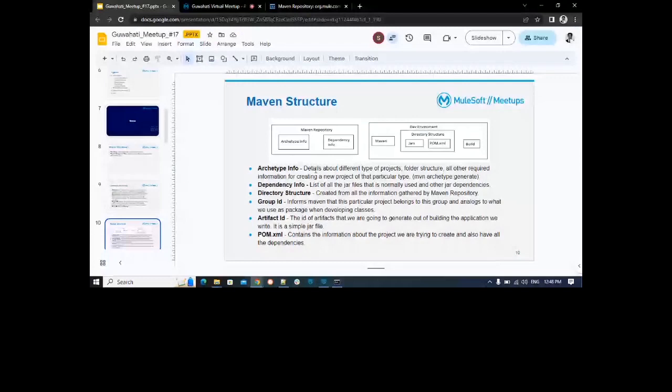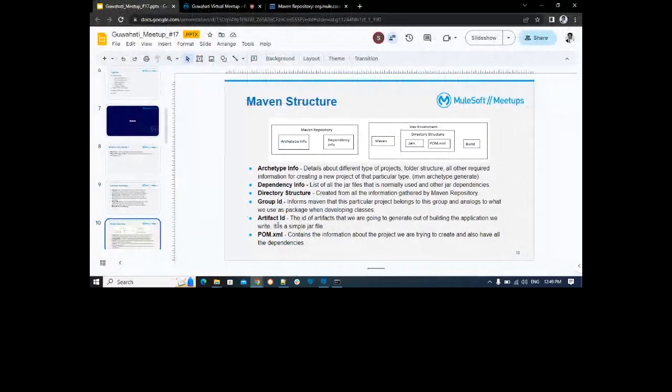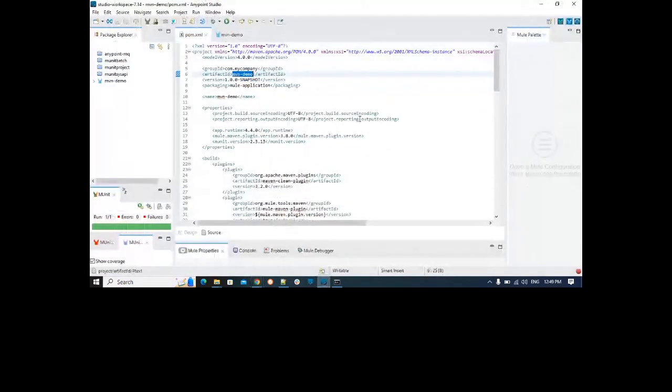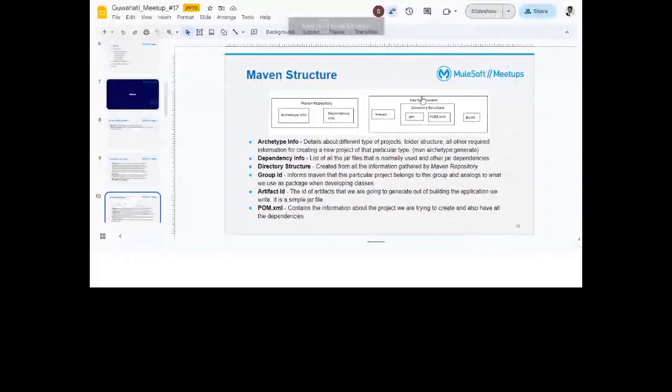That's the use of that org ID. Artifact ID is the name of your application, on which you want to create a package. Depending on this ID, you will create a package. Then POM, we already know about POM XML, which contains all this information, which helps Maven get a one-stop solution where it can load everything from one POM and perform the activities. This is the structure of Maven.